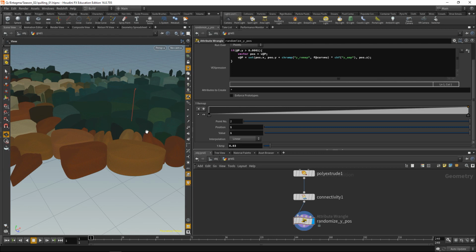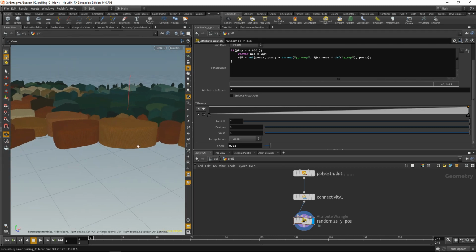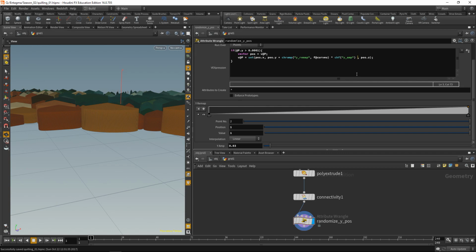Now I've taken care of those inner points moving upwards, but I want to add a bit of randomness to it. So to this expression, I will add something, and I will add a noise. That is noise, not boys. And I will calculate the noise on a given position, and the position we'll be using, again, will be the curve u. But I want to increase the noise frequency, so let's multiply it by something, let's say 8.